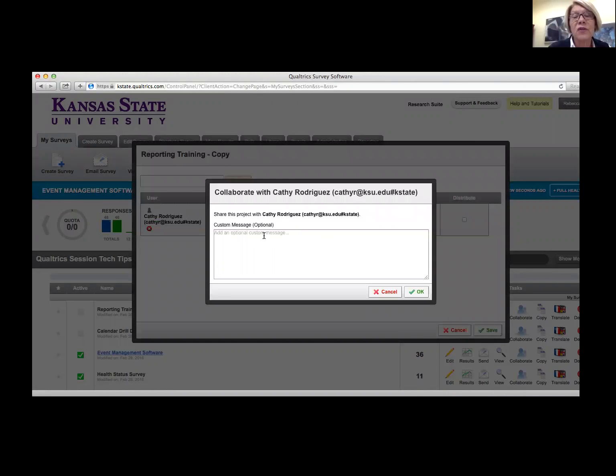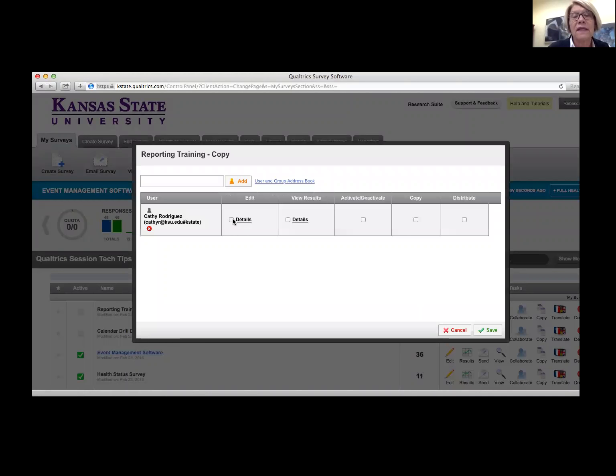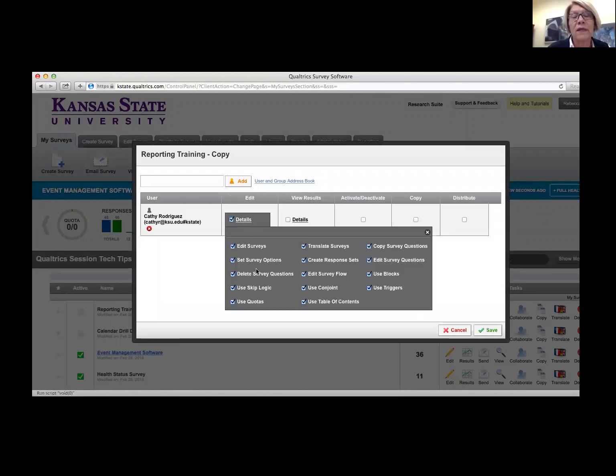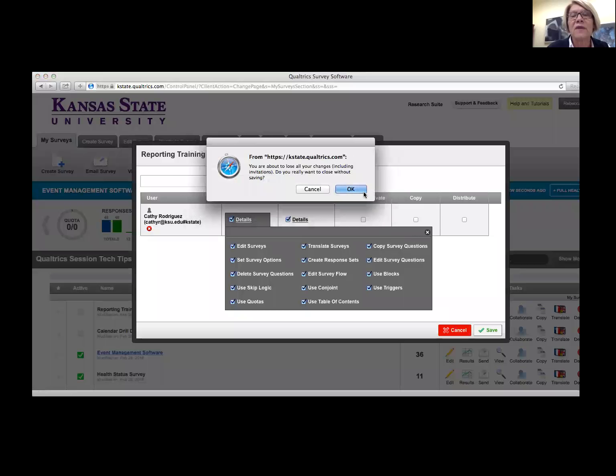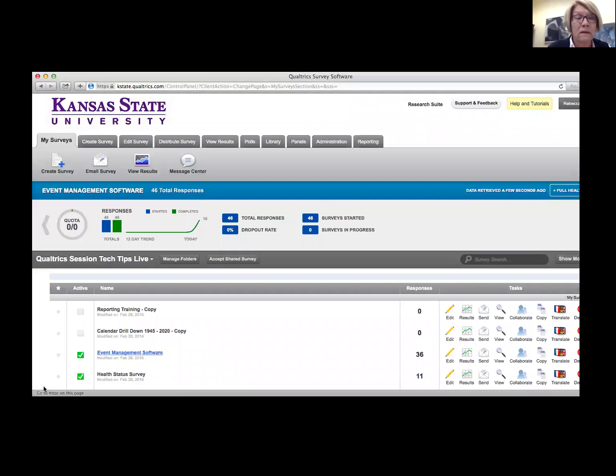And then I can send her a test email, and then I can determine what features I want to allow her to see as a collaborator. And I click there. I'm going to turn it over to Kathy, who's going to talk about some other features in Qualtrics.